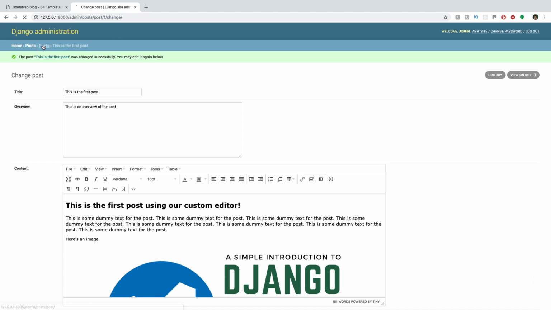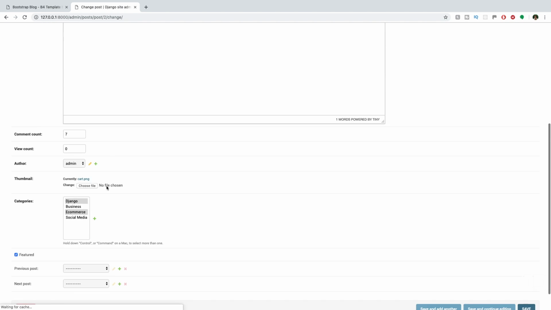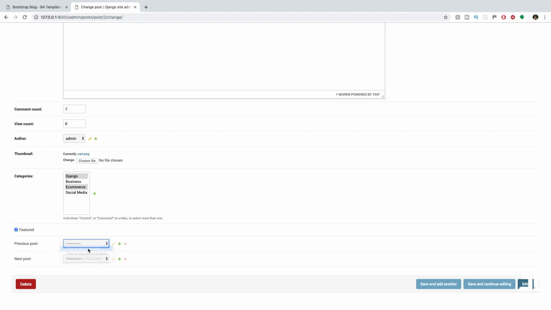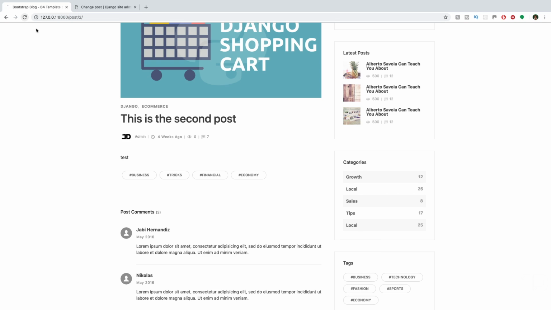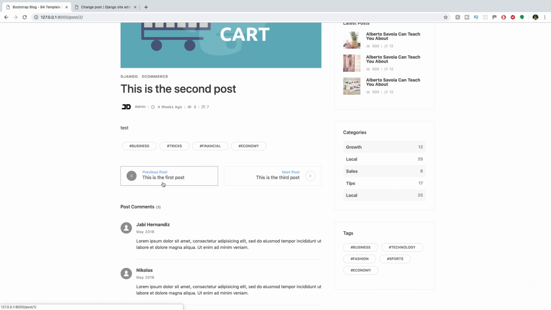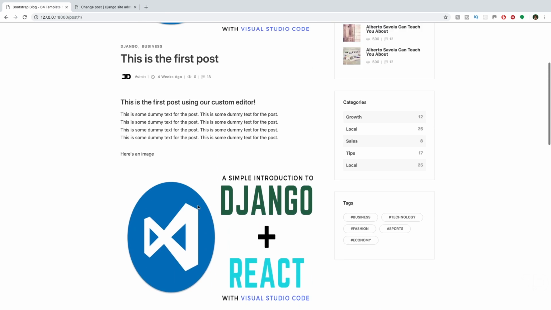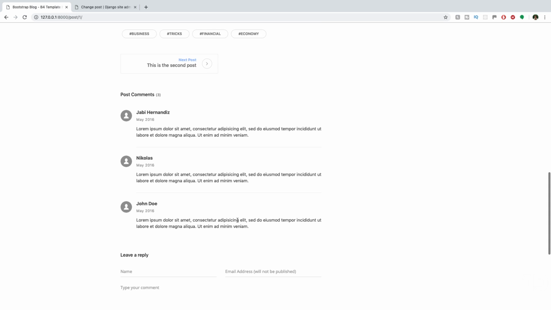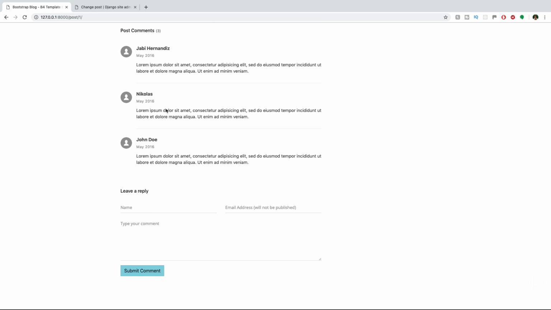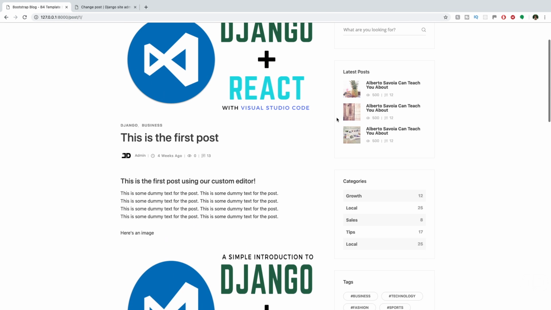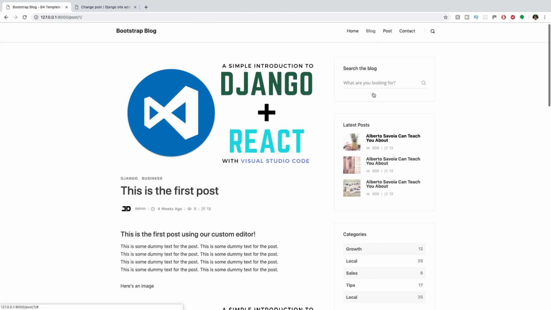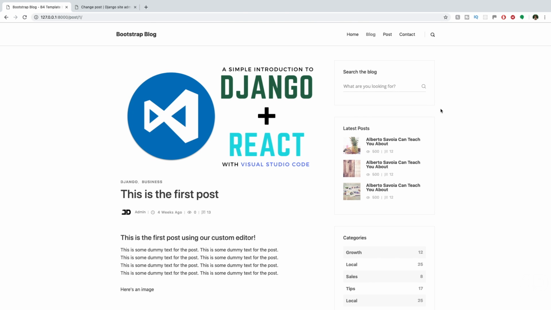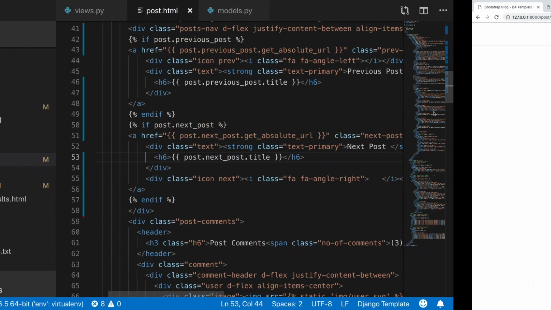And let's actually go to the second post, and we'll say the previous post is the first post, the next post is the third post. Save that, come back, and now you've got this is the first post and this is the third post, and we can navigate between them, which is pretty cool. So now you've got those links working. Now what we need to finish off is the comments over here and the sidebar, but the sidebar we've actually handled in the previous video. So let's go and add that in now.